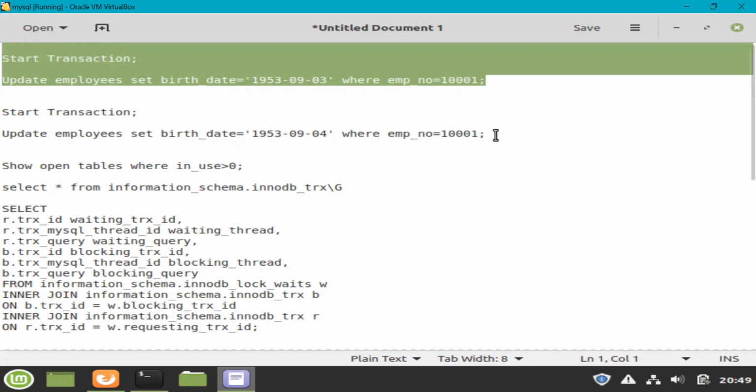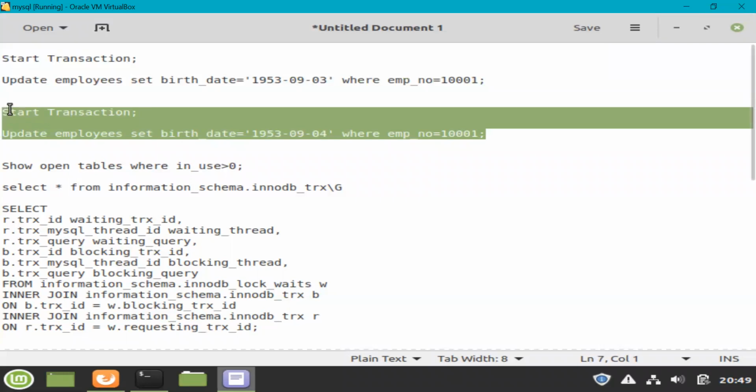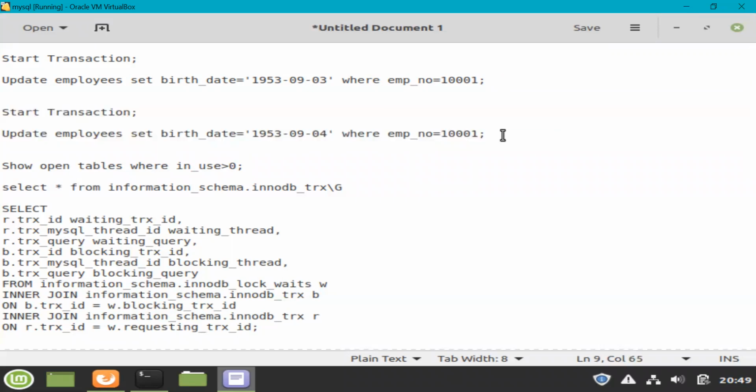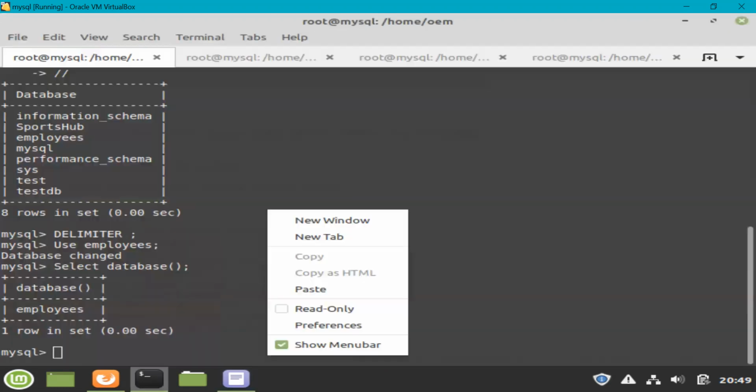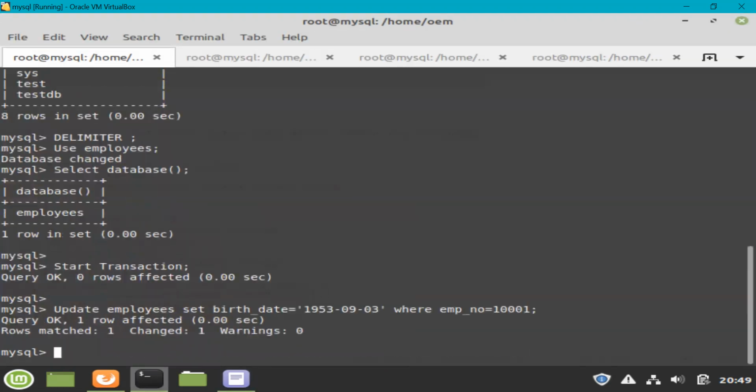I'm going to update exactly the same record from the other session, where I'm changing the birth date to 1953-09-04, and the employee number is the same, so it is going to update the same record. I'm also neither running rollback nor commit after this command, right? So let me copy this command first and paste it here. This command has run, it has updated the record, but it is not yet committed.